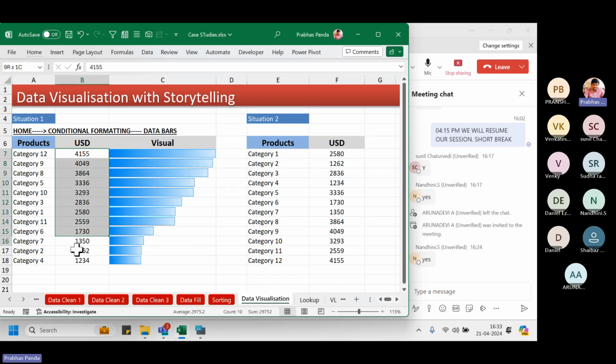Because we have got the data positive in all the cases. What if you have a negative at any point of time? Of course, we know the direction will change from left to right to left. And if it is negative, what should be the bar color? Ideally, we prefer to see red, isn't it?